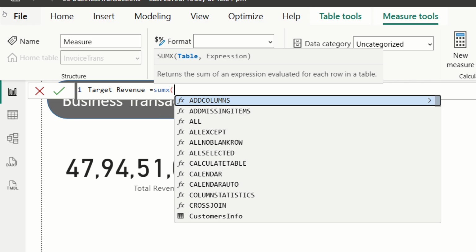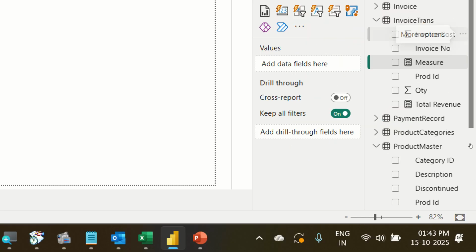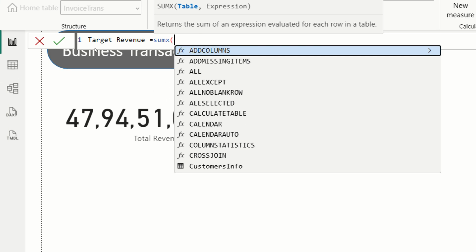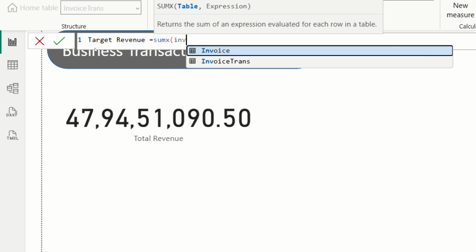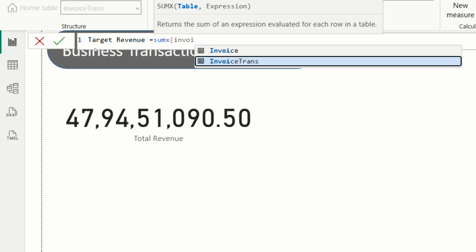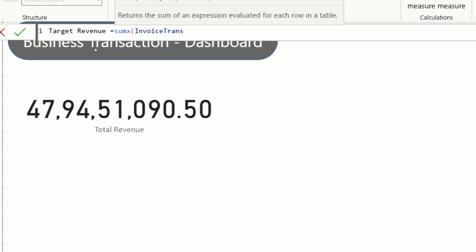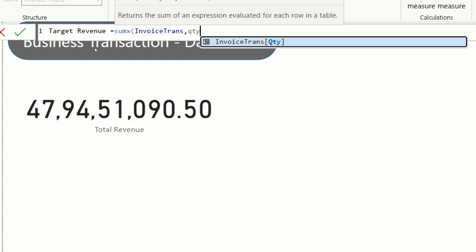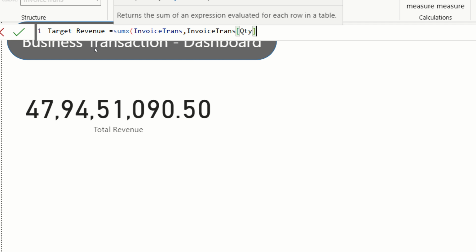Which table? Let me tell you the first table, that is invoice trends. But one is available in invoice trends, another one is available in product master. No problem, we'll see that first. First, let me take the invoice trends. The table name is invoice trends. SUMX, invoice trends, very good. Comma, quantity, QTY. That's my column name, quantity. I selected that quantity column.